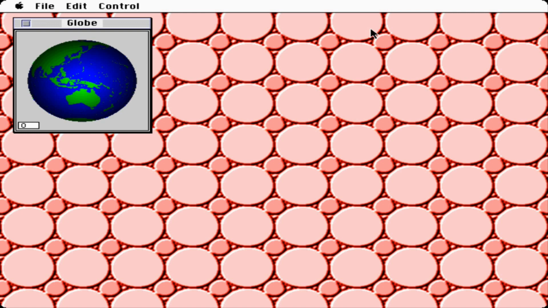Next, let's look at this globe app that's on the system. It pretty much spins around. I think you can control it and slow it down, but that's about the extent of it.